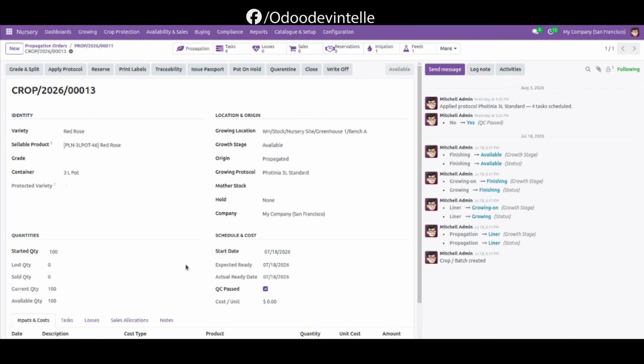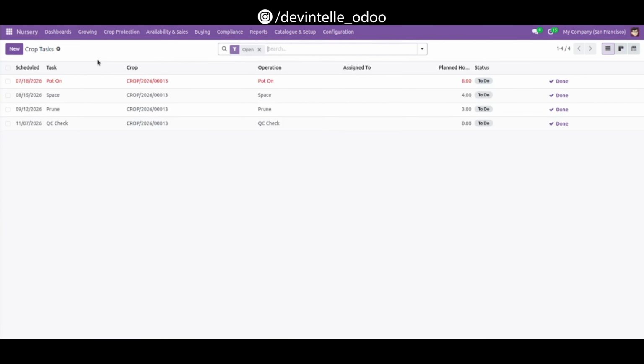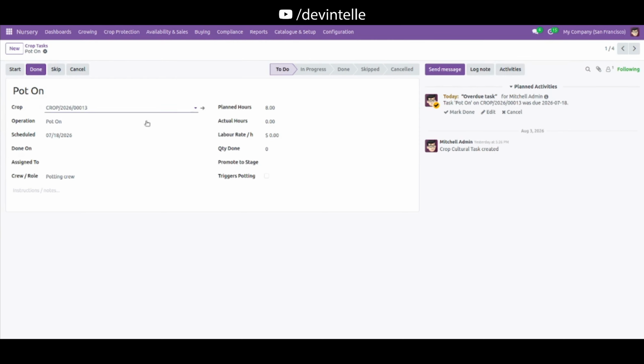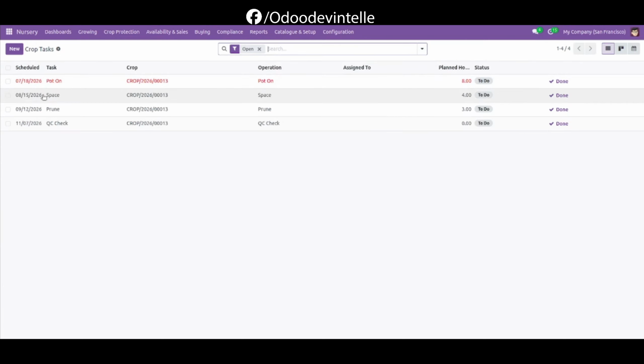And now the third one is, when you create a crop, then create a to-do task. So the farm crew's daily calendar. So the to-do task automatically generates a work schedule for your team based on your growth protocols. For this rose batch, it's scheduled potting on 4th July, spacing on August 15th, pruning on September 12th, and final quality control check in November.